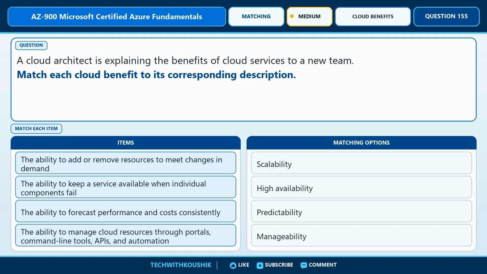Item 2 on the left is the ability to keep a service available when individual components fail. Item 3 on the left is the ability to forecast performance and costs consistently. Item 4 on the left is the ability to manage cloud resources through portals, command line tools, APIs, and automation.